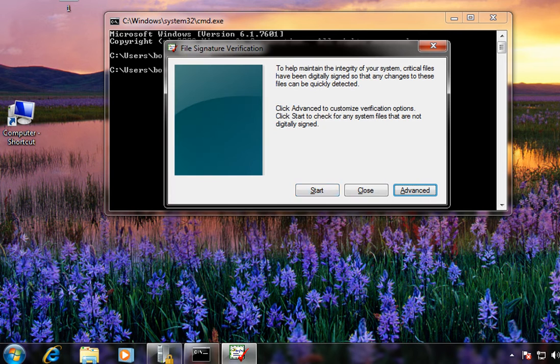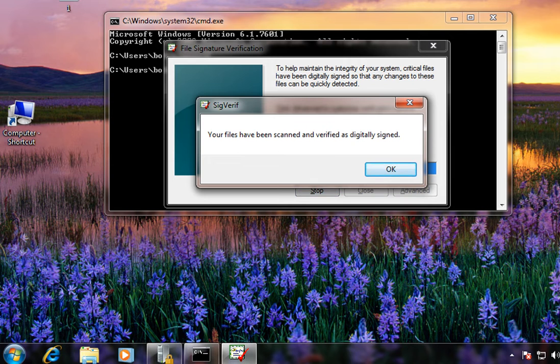Hit enter. Now click Start, scanning device drivers. Almost halfway. Done. Your files have been scanned and verified as digitally signed.